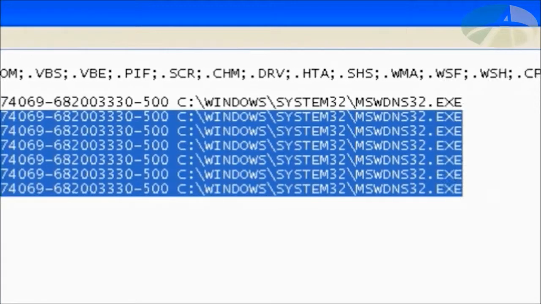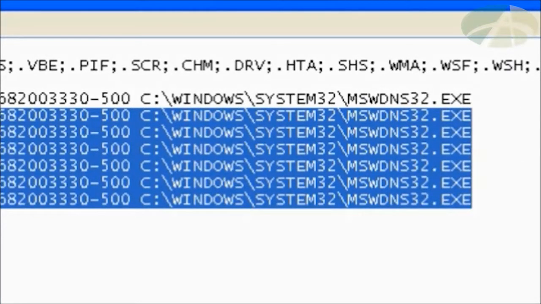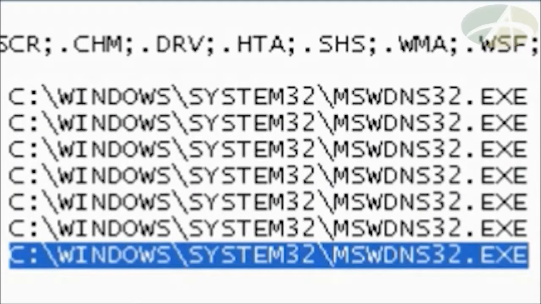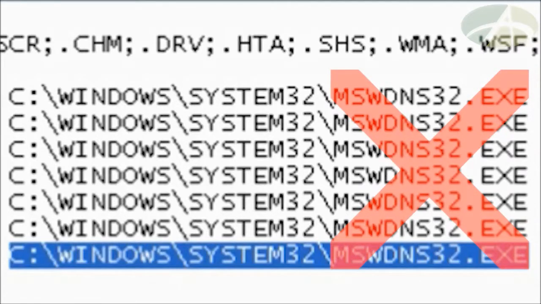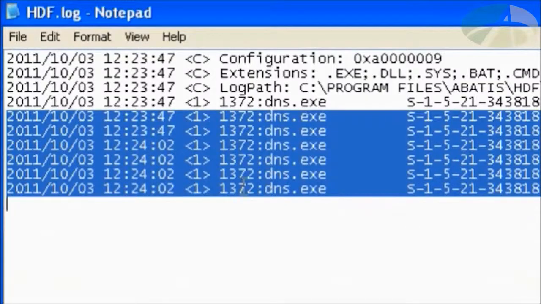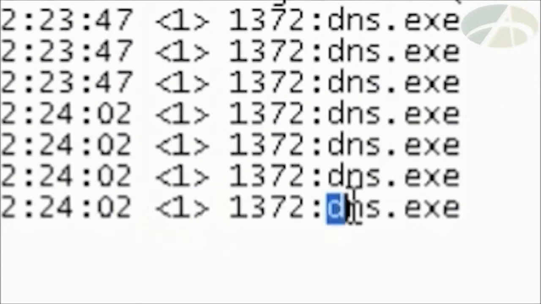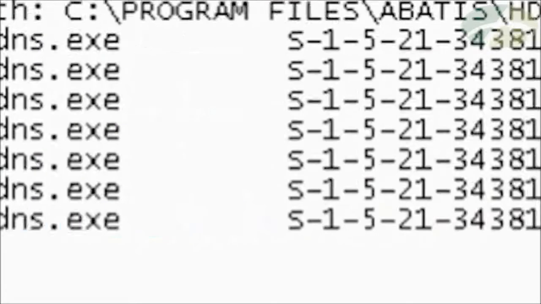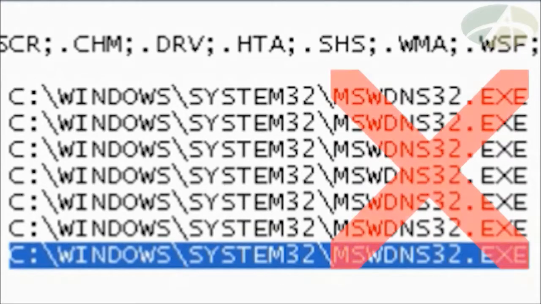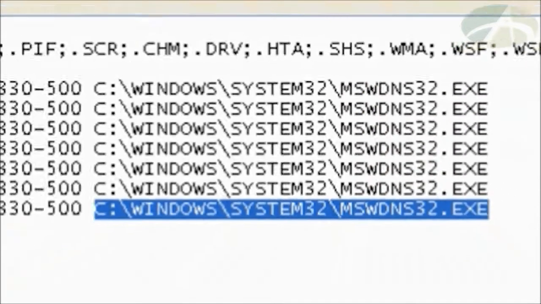deploy its payload. The log shows that each time dns.exe tried to write MSW DNS32.exe, the malware execution body, to the Windows system folder, the operation was stopped by HDF, as signified by the code 1 in this column. This means that SDBOT was unable to write its payload to the local drive, and the computer was not infected. Malware always names its payload code similar to legitimate Windows executables to avoid user suspicion.